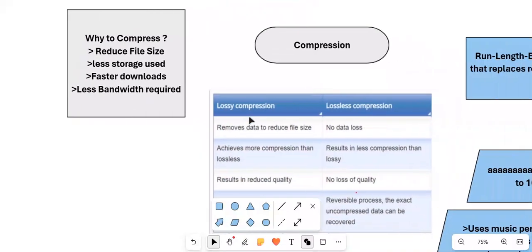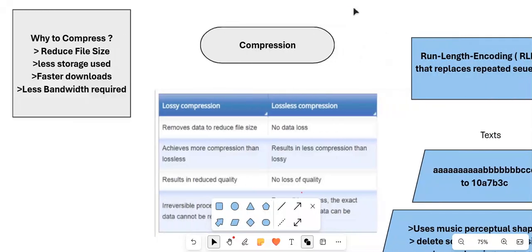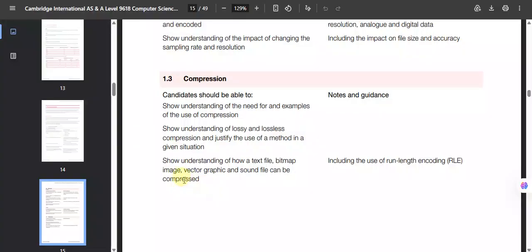Okay, so that is the compressed state. This is the comparison that we have to memorize. One compression method that we are required to know: show understanding of how a text file, bitmap, vector graphic, and sound file can be compressed. So we have to understand RLE. What is RLE? How can you apply it to a text file, bitmap image, vector graphic, and sound files?